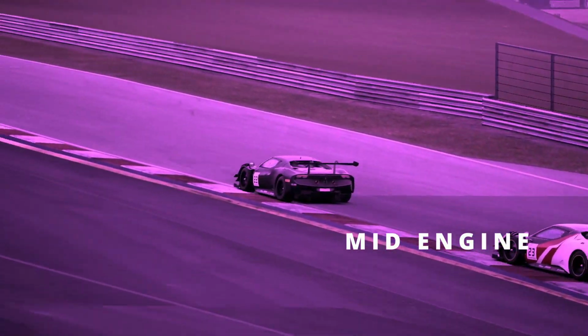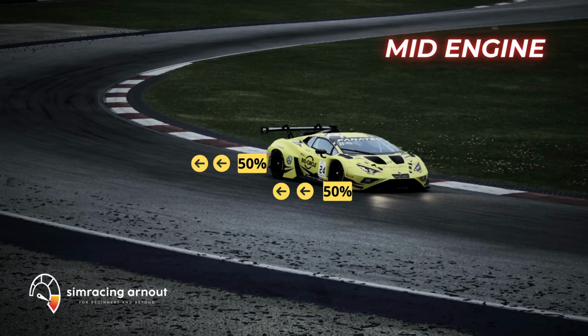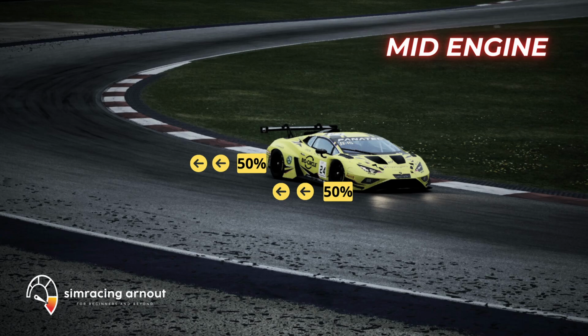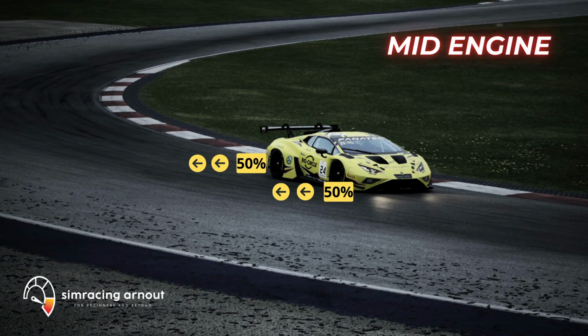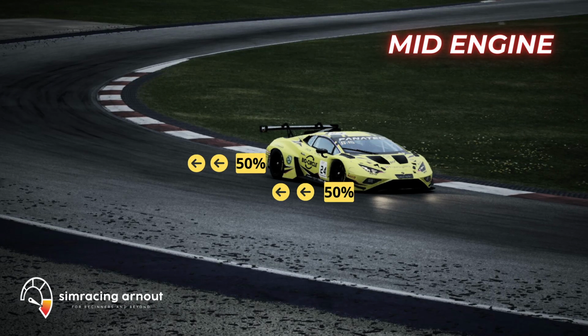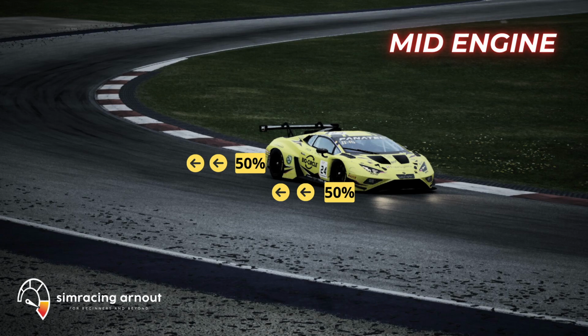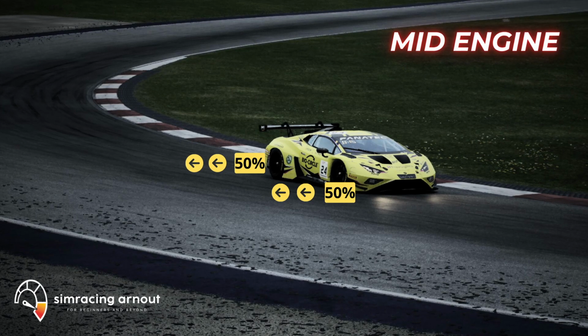What about the mid-engine cars? The reason why a car manufacturer puts their engine in the middle is to get the weight balance 50-50. So the front and the rear tires will have a 50-50 load on the tarmac when we are cornering. This allows the tires to work to their optimum potential.